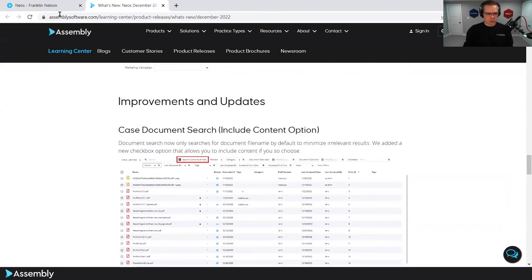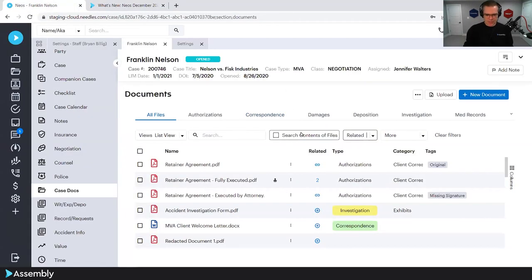Case document search. It's right next to it. It's a simple checkbox, and this is really cool. So Neos has the ability to search your documents. And when I say that, it's 2 different things. You can search the names of the document, or you can search the content of the document. Searching the contents of the document takes longer and is probably going to have more returns. But if you really need to deep dive and find something, that's super helpful. But you might not want to do it every time.